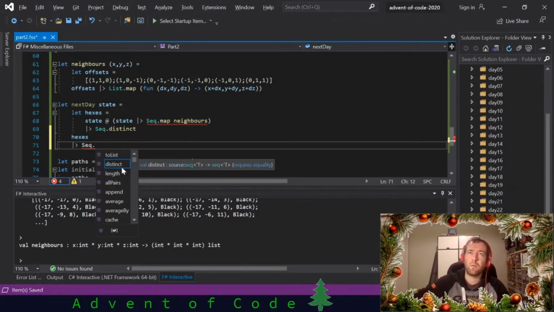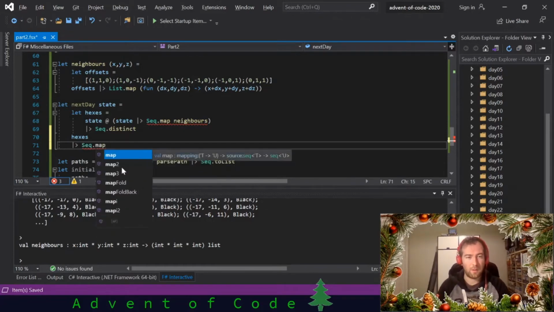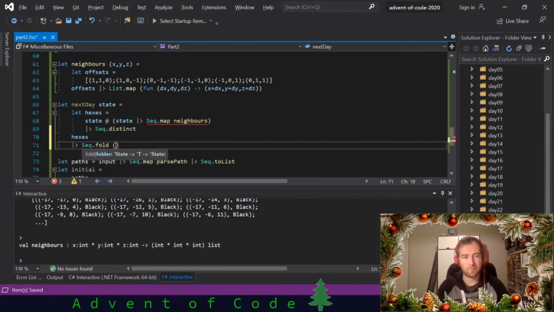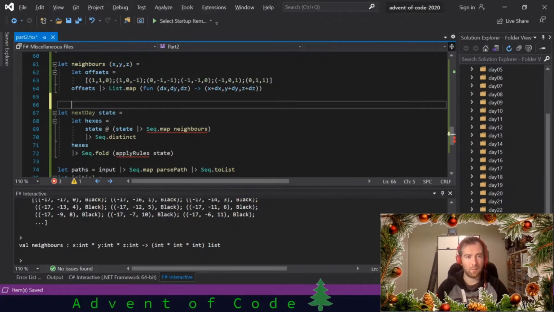Are we making a new lookup table? Yes, we're actually always making new lookup tables, but it's not a problem. So we need to end up with a final aggregated result. Let's call this apply rules. And let's feed in the state.